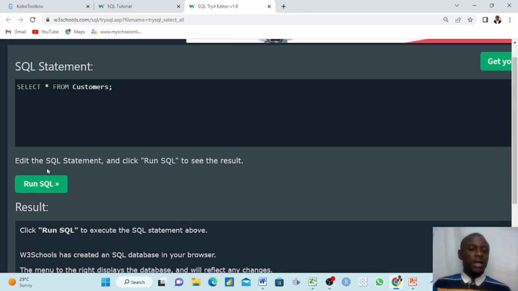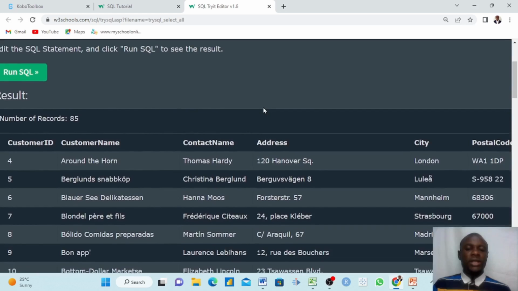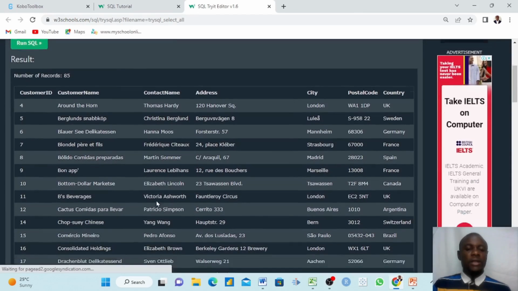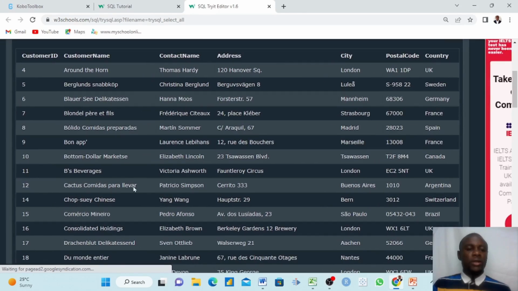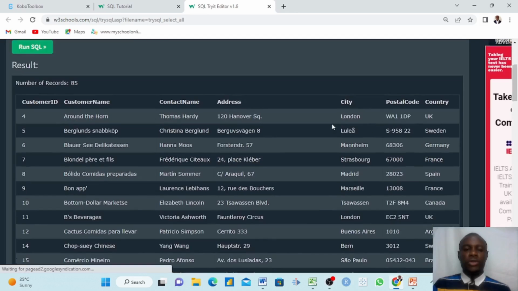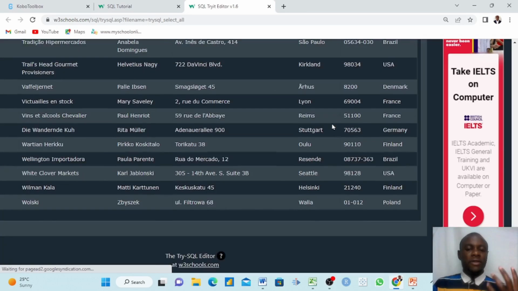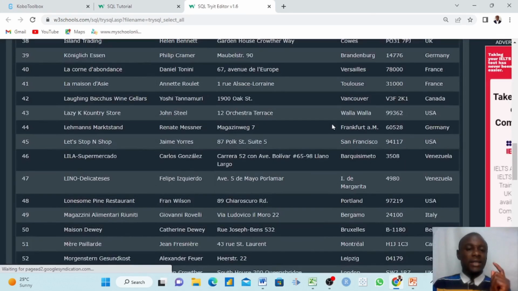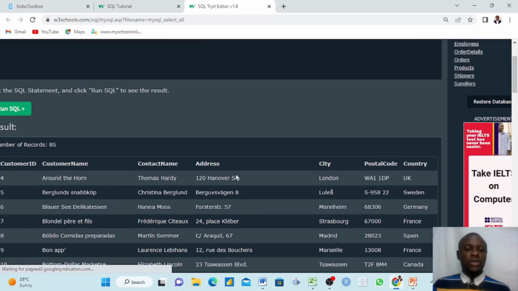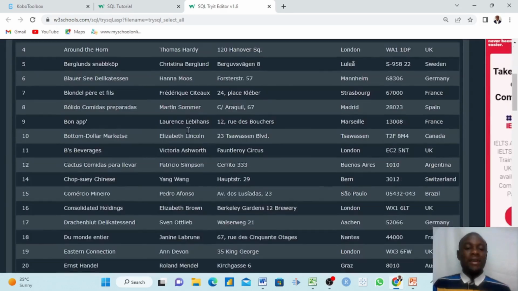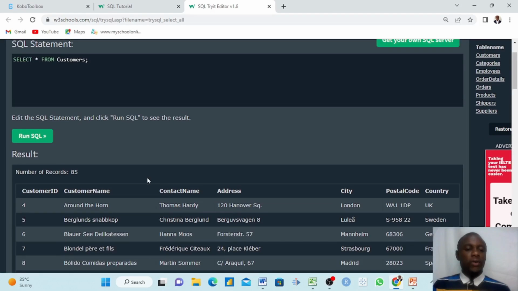If I run this code, you see we have selected all from that data. It tells us that we have selected all the columns. You see, we have 1, 2, 3, 4, 5, 6, 7 columns. SQL shows us everything that is in that table. Just assume that you're working with a company and they want to see every column on your data. These are our columns, these are our rows.